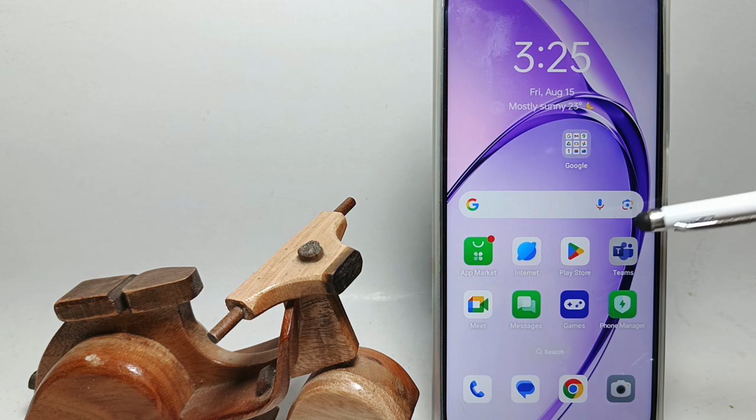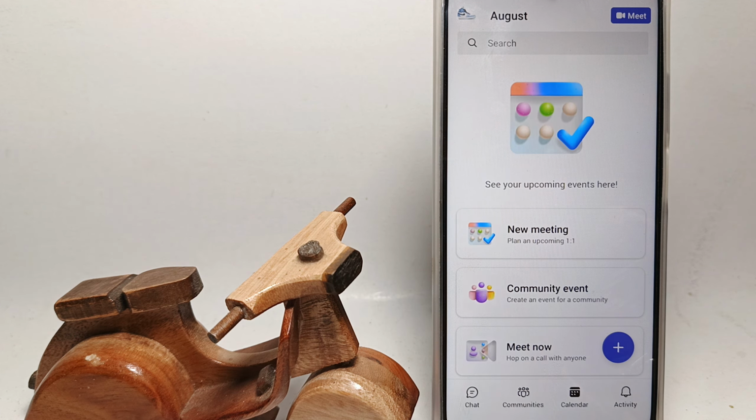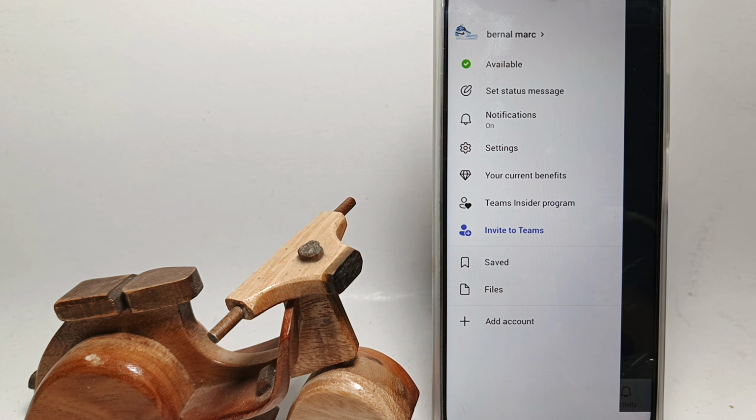Firstly, open the Microsoft Teams app on your Android device. This is the initial screen of the Microsoft Teams app. Next, tap the profile icon at the top right of the screen. And a scrolling down menu will appear. Tap Menu Settings.